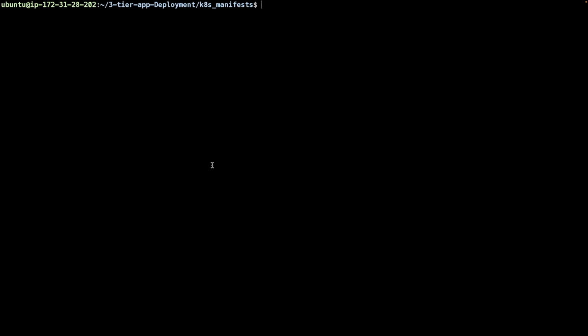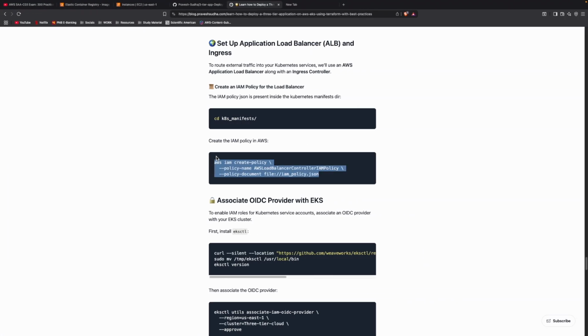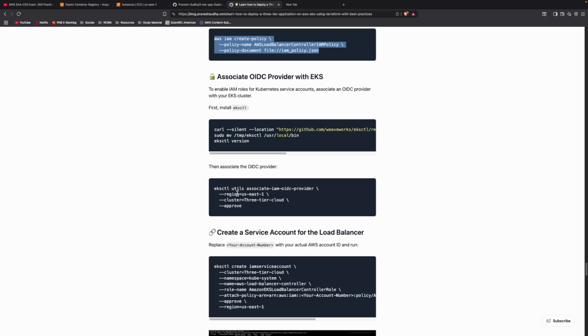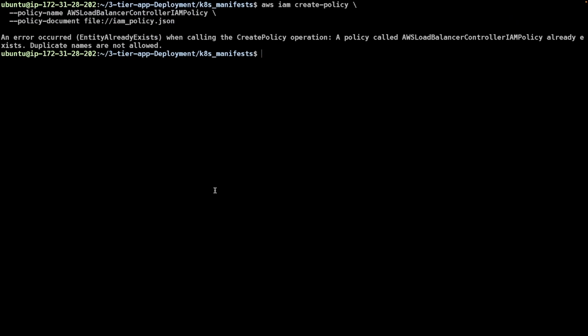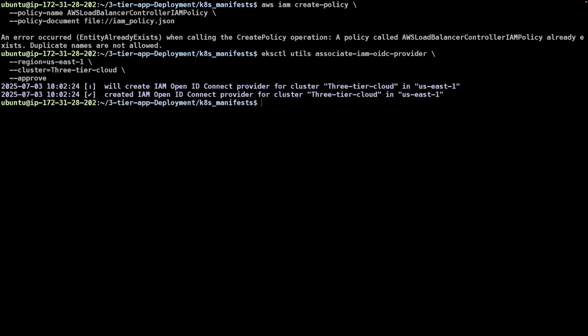Okay. So now let's create an IAM policy with this, named AWS Load Balancer Controller IAM policy. So just paste this command here. I already have this policy created, so I don't need to create it again. So next we are going to associate the OIDC provider. We are doing this so that we don't run into some authentication error. So let's go with these 2 commands and paste it here.